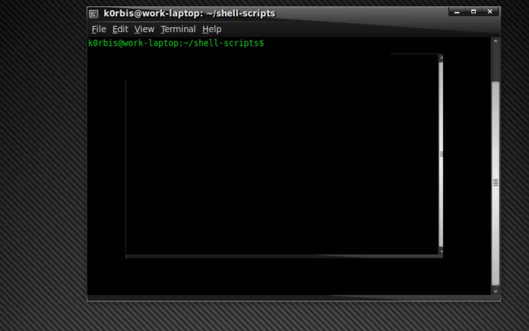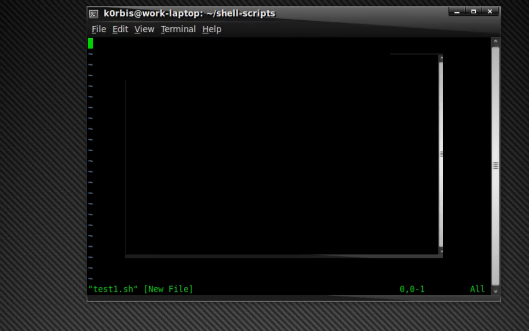Now we're going to make our first example. Go ahead and do a vim space test1.sh. Don't forget the .sh format, because we need that extension when we create our shell scripts. Go ahead and press enter. You'll see the Vim interface here, and as you can see, we are in the new file test1.sh.